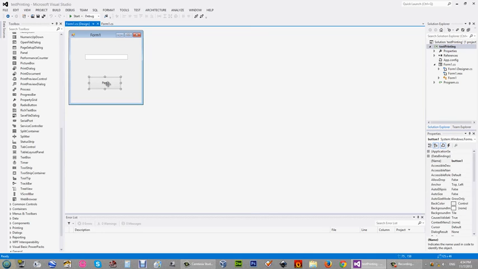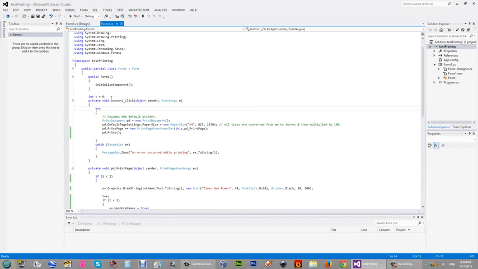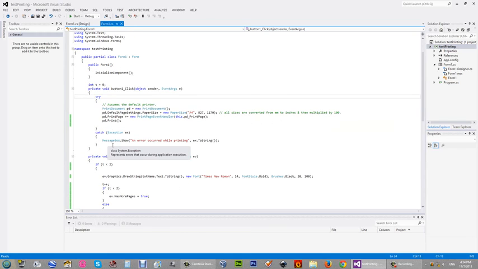To do that, I have to write code inside this print button. So I have to go to the button click event of this print button. I have already included the code, otherwise it's time consuming. So this is the print button click event area, and this is the main code.